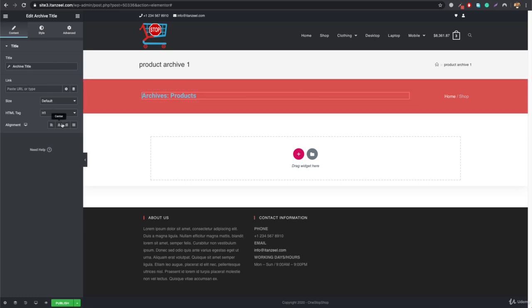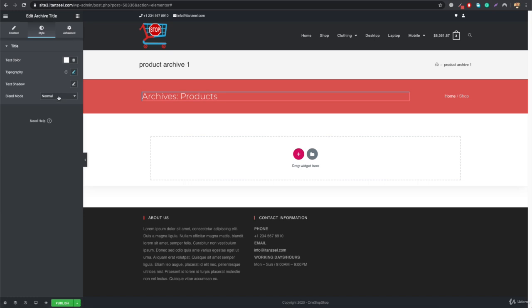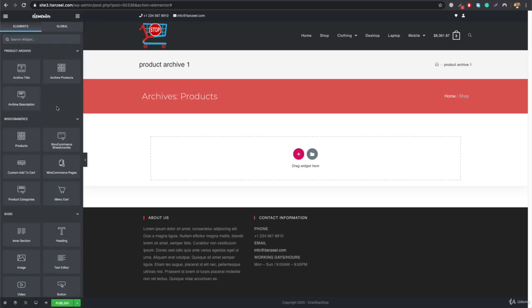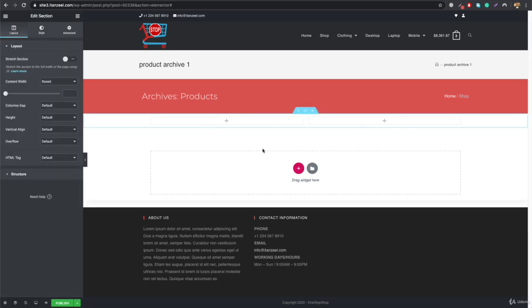Now you can either align this to center and style it. So we're going to be styling it, and here you can see this is right here. Now you can go ahead, click over here, and get the products from here. First, you have to add this section. And now you have to add a dual section here, because here we will be adding the sidebar and here we will be adding the products.